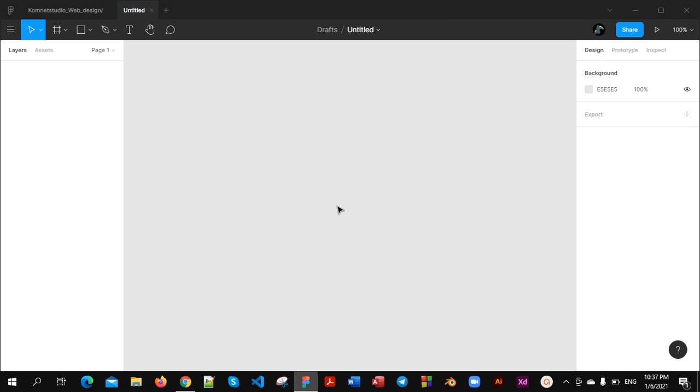This is Community Studio and today I will show you how to use this design tool called Figma. I will show you how to use all the things you see on the toolbar to design a beautiful and professional website on desktop and mobile devices like Android and iOS. So let's get started. So this is Figma.